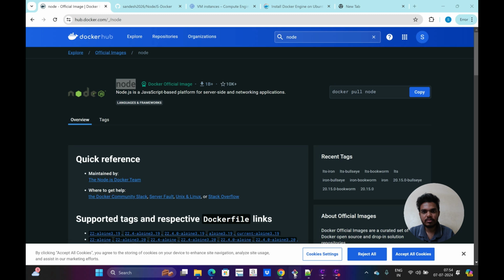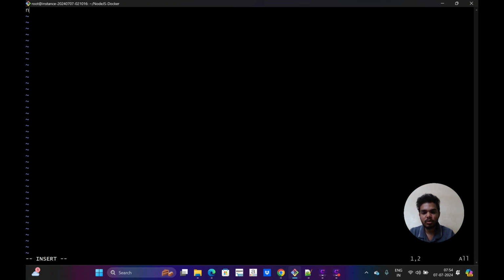So first is the node image we need. To pull the image from Docker, we use the command called FROM node. So this is the base image now. Node is the platform, and that node platform image we are going to use.